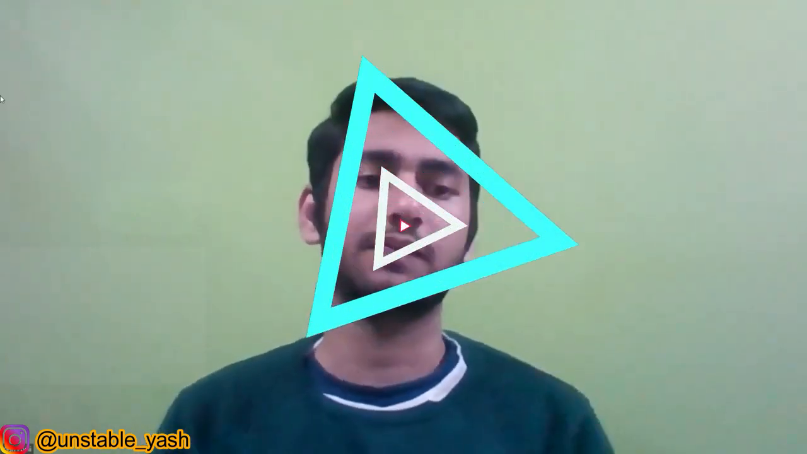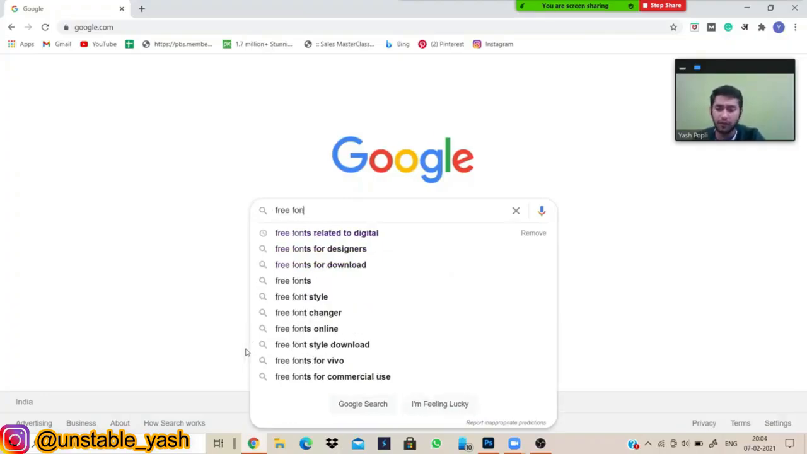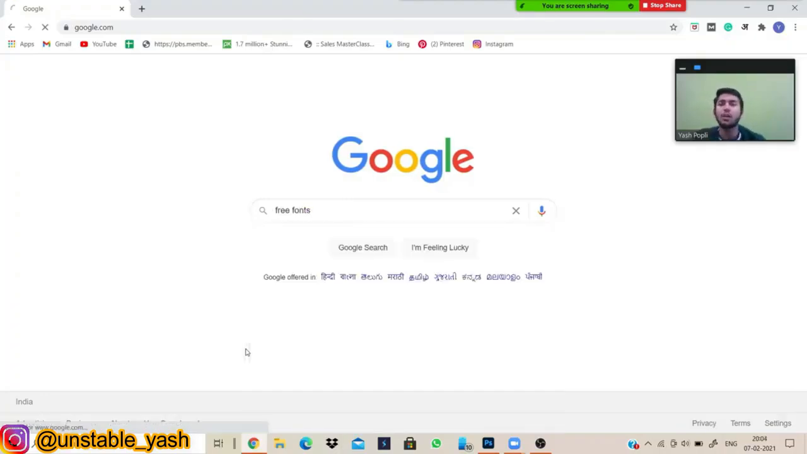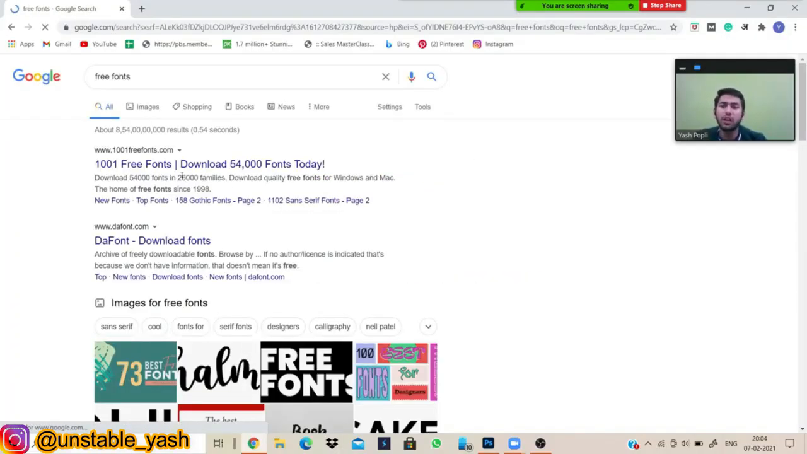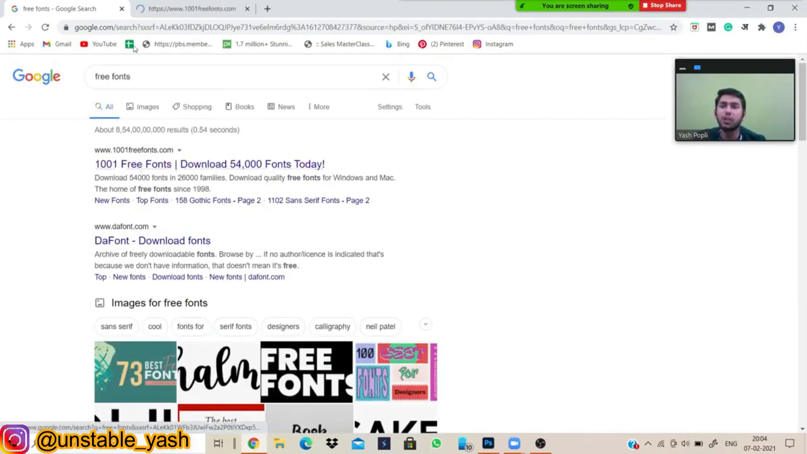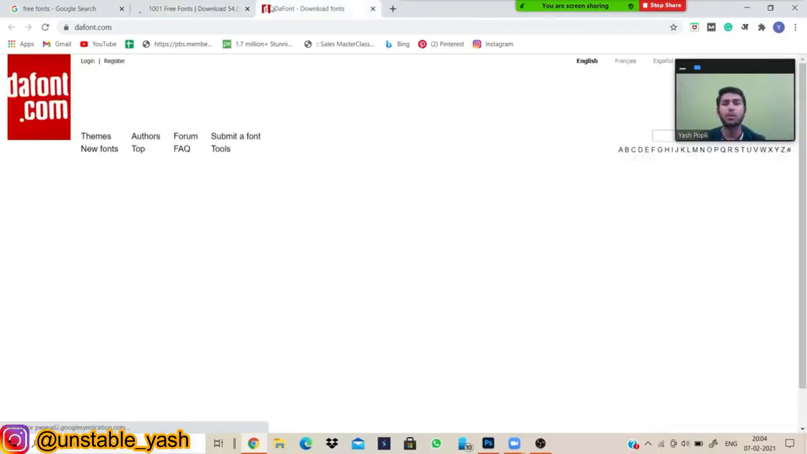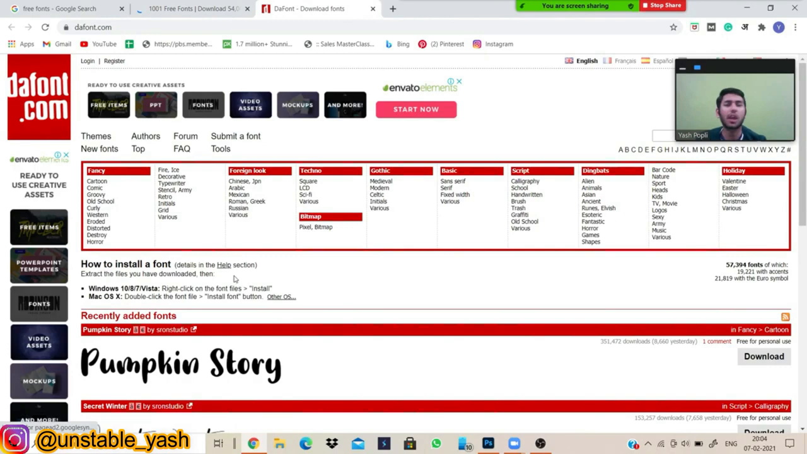Now let us move to my screen, where I am going to show you how you can download free fonts. To search for a free font, you just need to open the Google browser and type free fonts. These are the two websites which are majorly used to download free fonts: 1001 Free Fonts and DaFont. You can look through them and download different types of fonts, or if you want a particular font, you can definitely search for it.